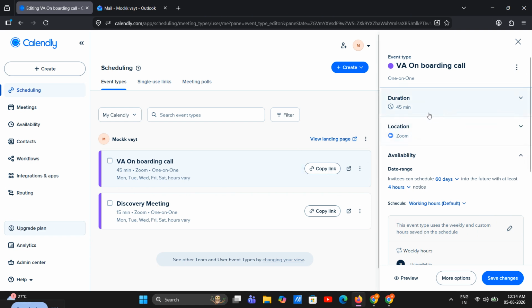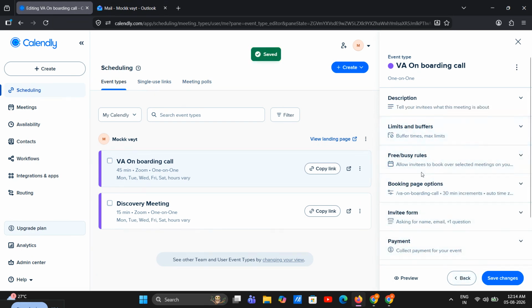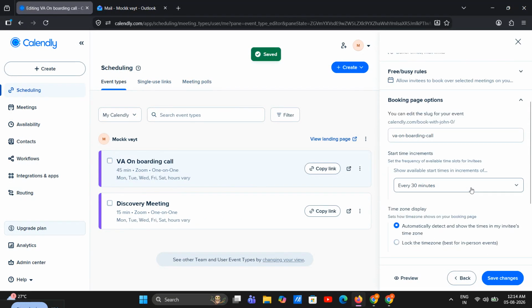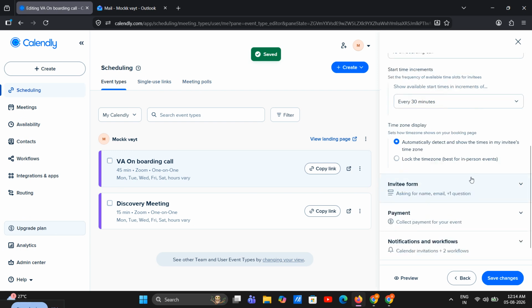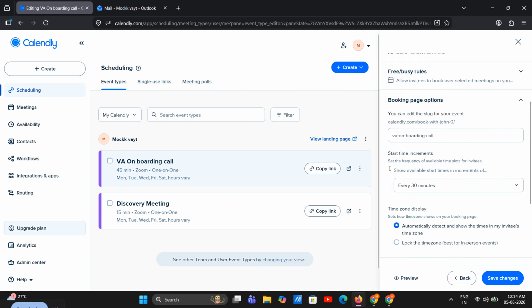Once the event settings open, look for more options. This is where Calendly stores a lot of the additional configuration settings that aren't visible right away. Click more options and then scroll or expand the booking page options section. This section controls what invitees see when they book with you, including important scheduling details like availability and time zone behavior. Inside booking page options, you'll see the setting called Lock the Time Zone.